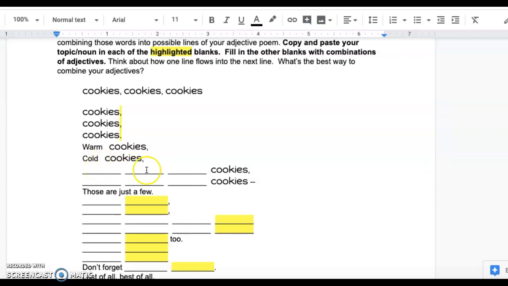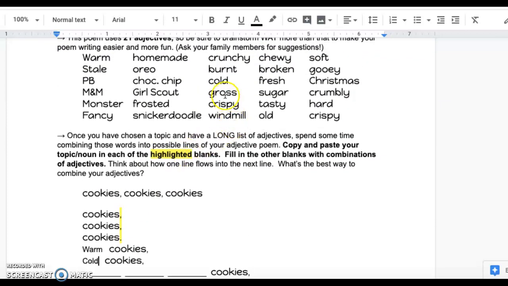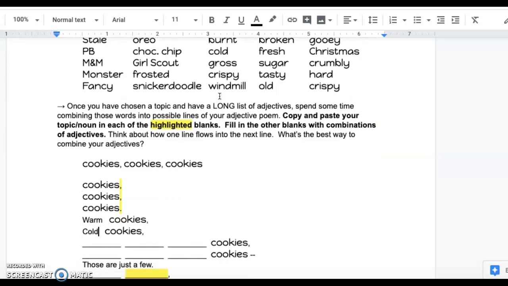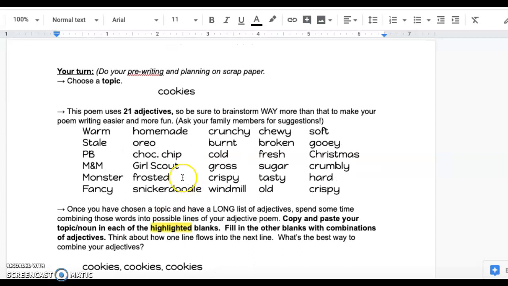Now I need three adjectives that flow together. You want them to make sense. If you say tasty, gross, crispy cookies, something can't be tasty and gross, can it? So you want something that flows. Maybe I have fresh, crispy, windmill cookies. I'll write that down. Can always change it later. Fresh, crispy, windmill cookies. Now I need another group, and I'm going to try not to use adjectives that I've already used.